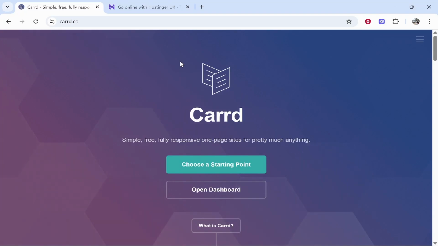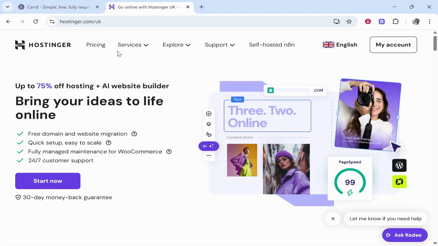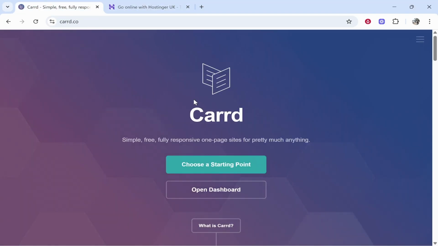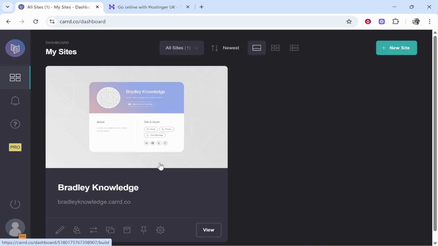In this video, I'm going to show you how you can connect a custom domain to your card website. So this will be a step-by-step tutorial for those that need it. So let's go ahead and open up the card dashboard. We can then find the website and connect the custom domain.